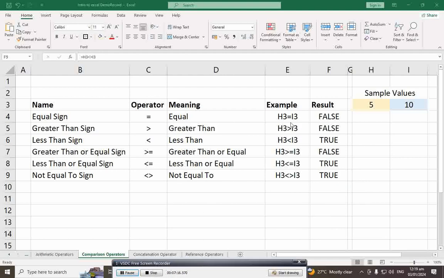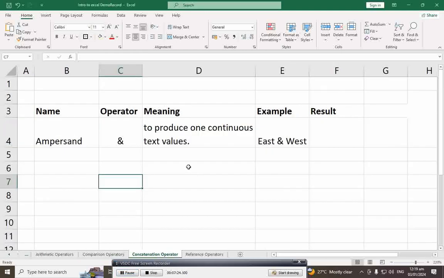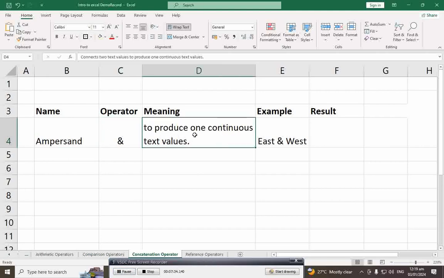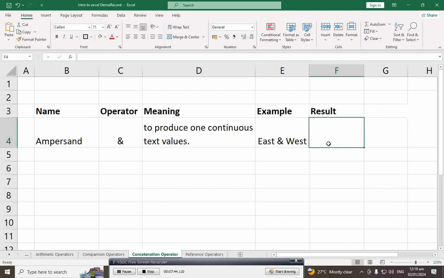Okay, so next is we're going to talk about the concatenation operator. So this is the concatenation operator. We have only one, which is the ampersand with the symbol of this one. What is the meaning or the purpose of this one? It is to produce one continuous text values. For example, we have here the east and west. So how are we going to write this one? We will start with also equals symbol. So you are going to write this one inside a close and open quotation mark.